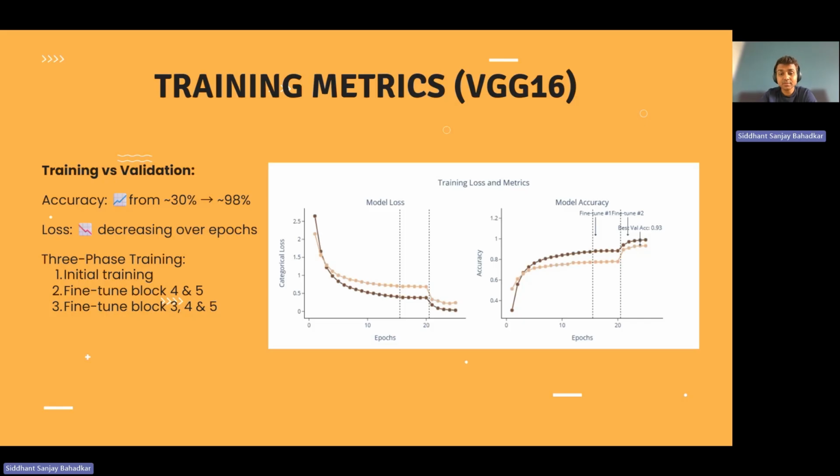Training metrics. These are the training metrics for VGG16, because VGG16 consistently performed the best among all the other models. As seen in the training versus validation accuracy plot, accuracy improved from approximately 30% initially to nearly 98%, while loss decreased steadily. The training was done in three phases. First, the initial training with frozen base layers. Second, fine-tuning blocks 4 and 5. And finally, fine-tuning blocks 3, 4, and 5 for more optimal performance.